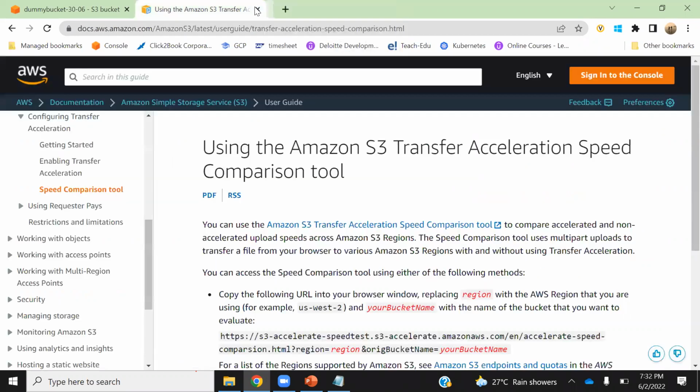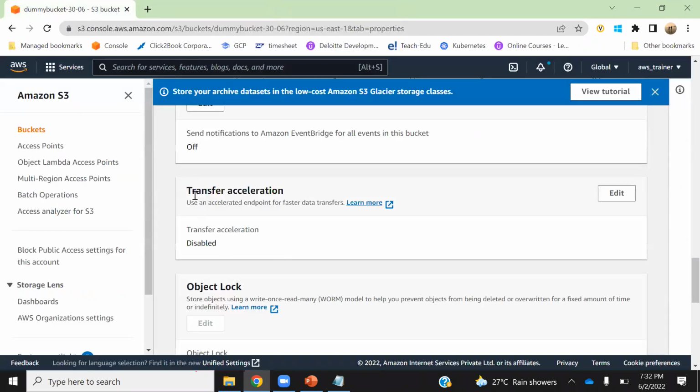So you don't have to do anything additional here. Simply come here, say Transfer Acceleration and enable this. The moment you enable it, whatever data you are sending will go over a secure channel.